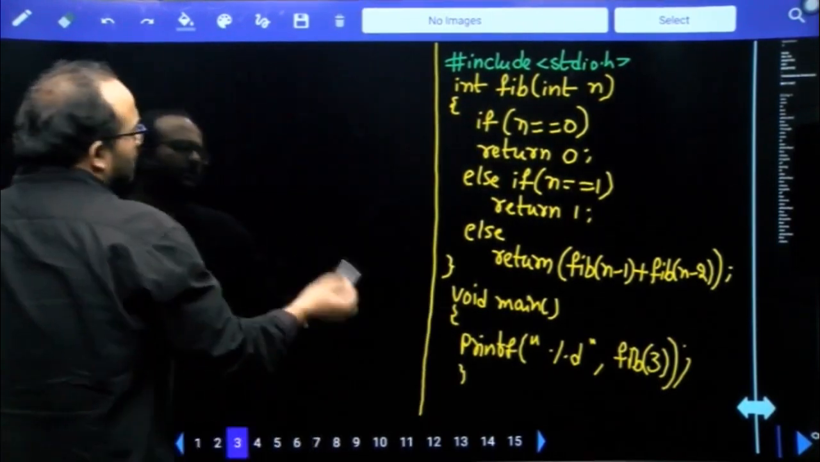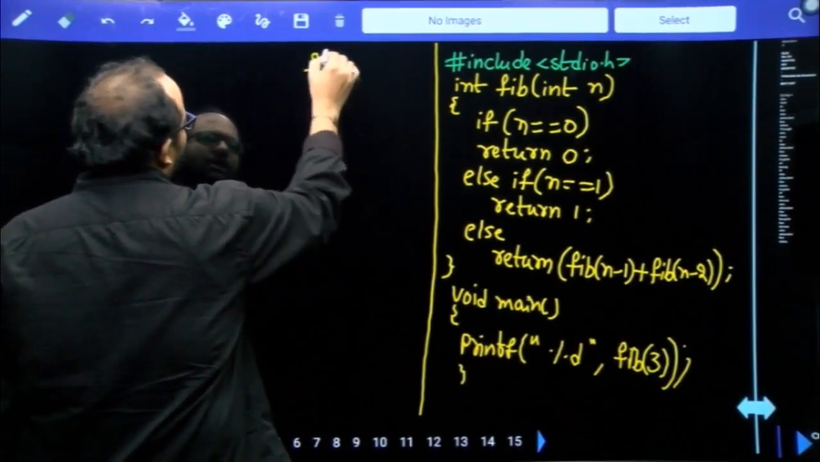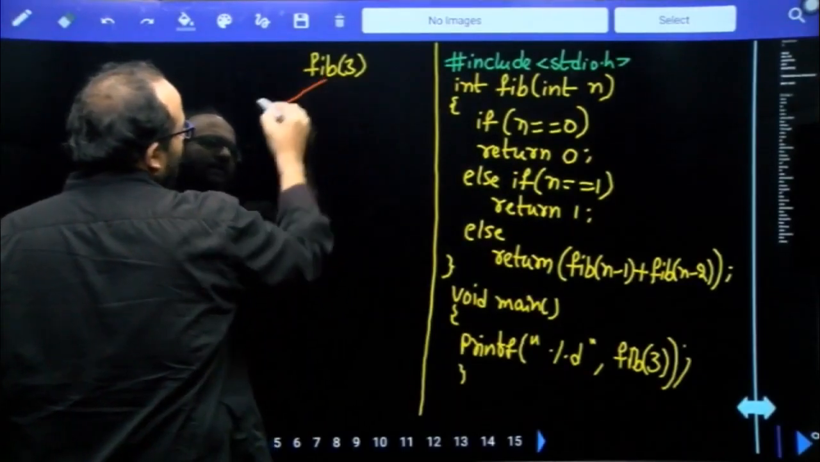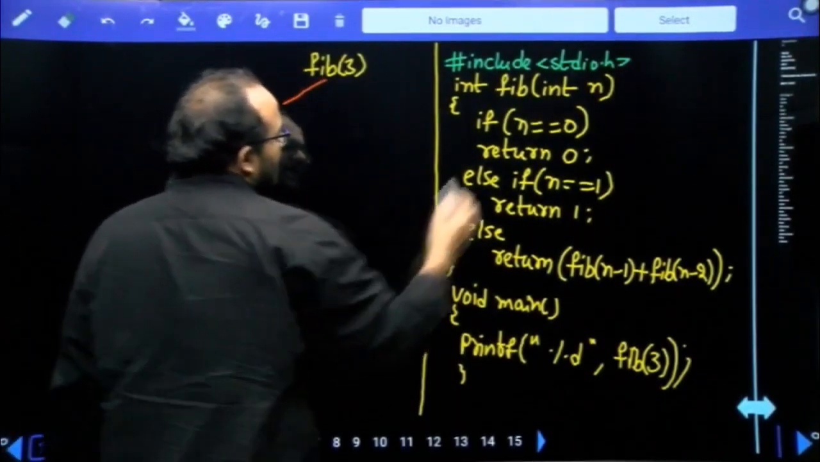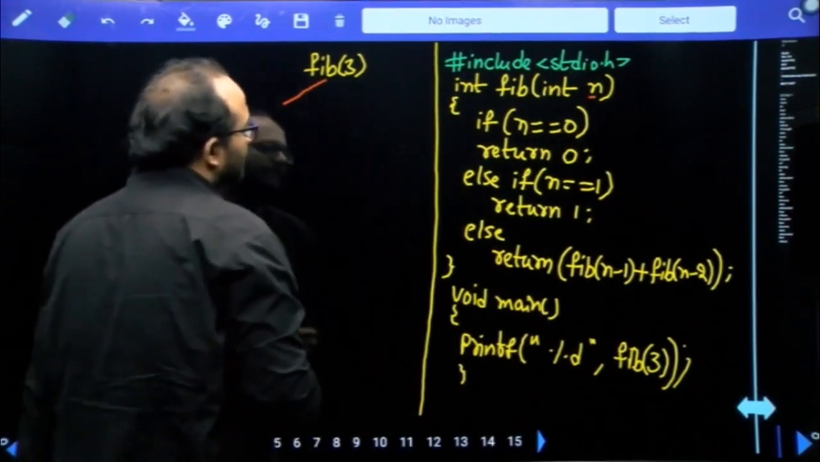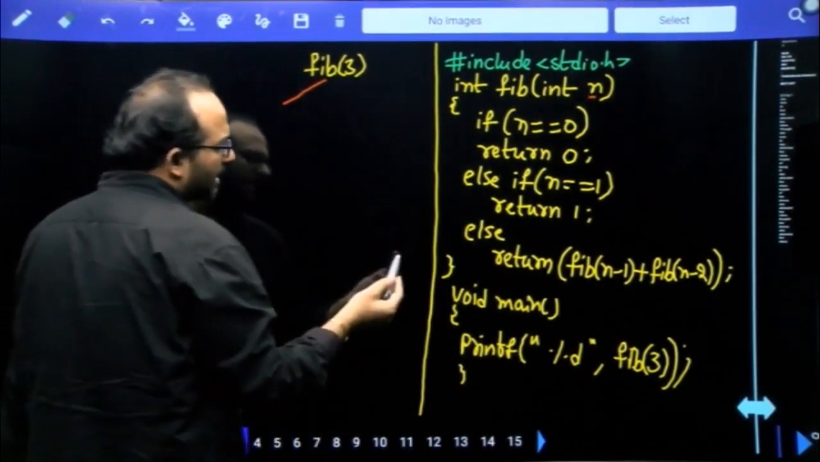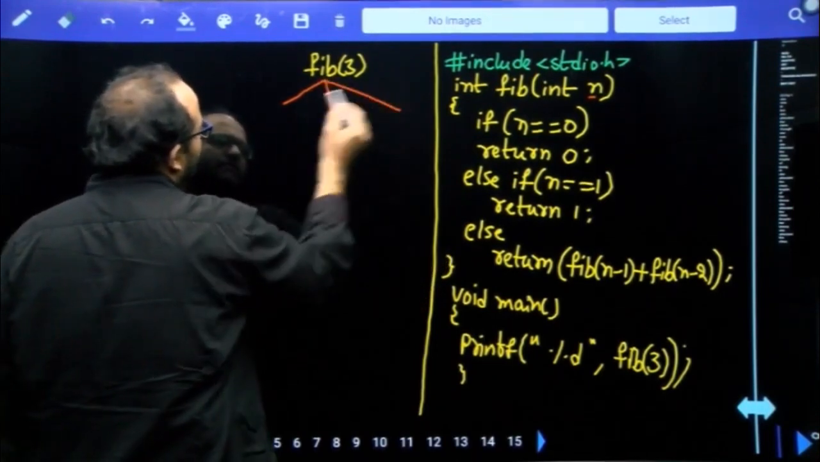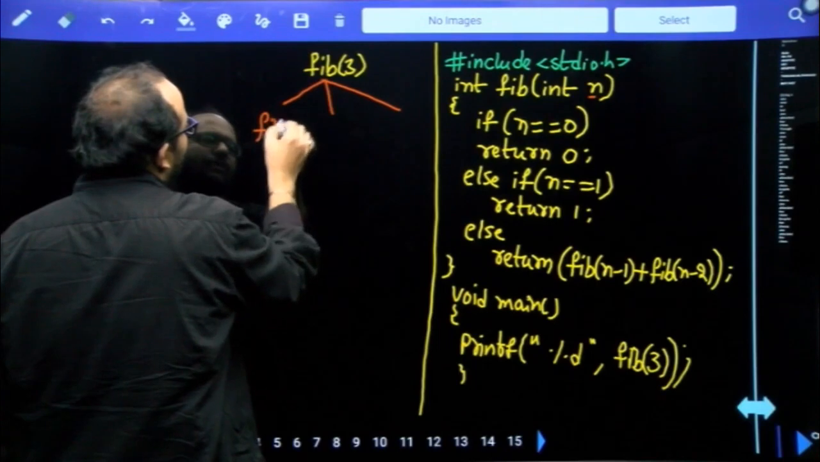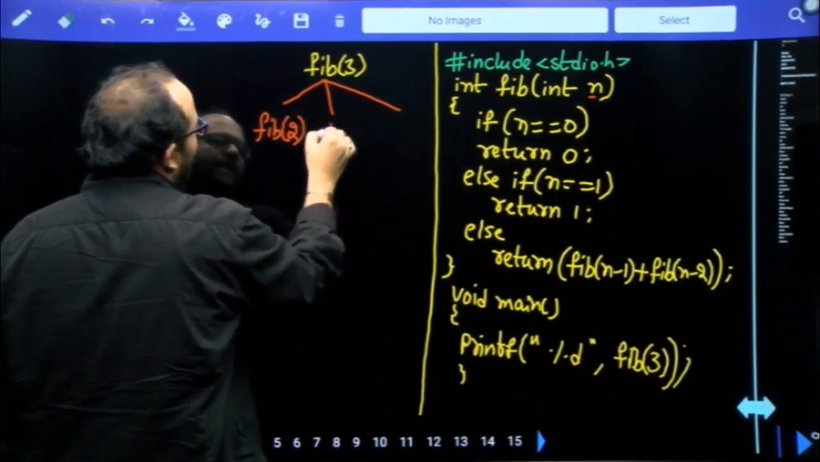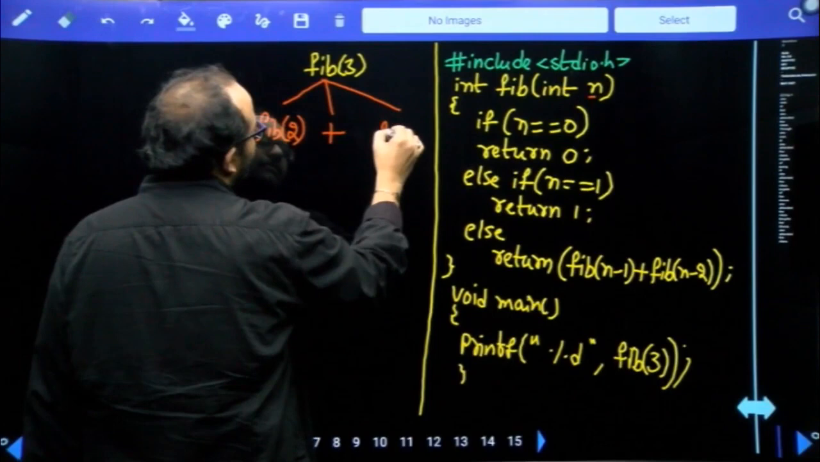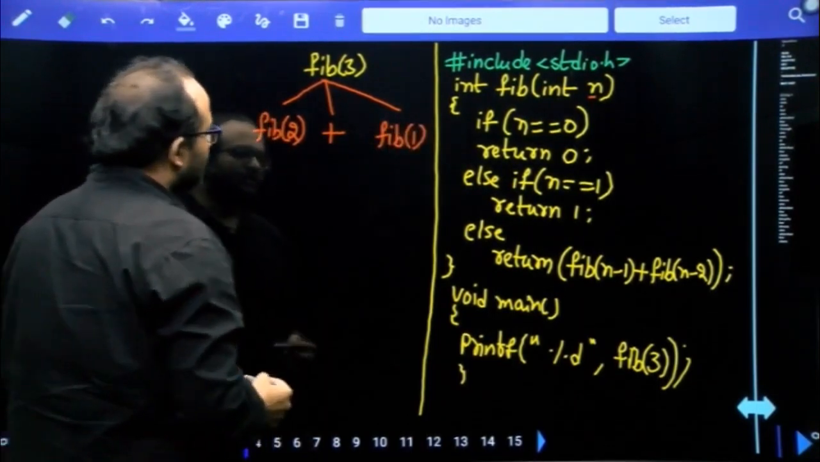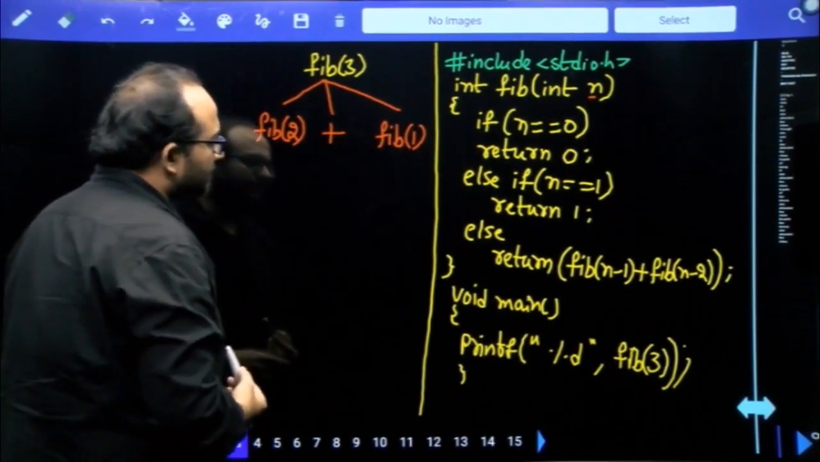The moment fib of 3 is called, its corresponding n value becomes 3. Yes or no? The n value is going to be 3. So when n value is 3, it is going to be evaluated as fib of 3 minus 1, which is fib of 2, plus fib of 3 minus 2, which is 1, nothing but fib of 1. Now fib of 2 needs to be executed.